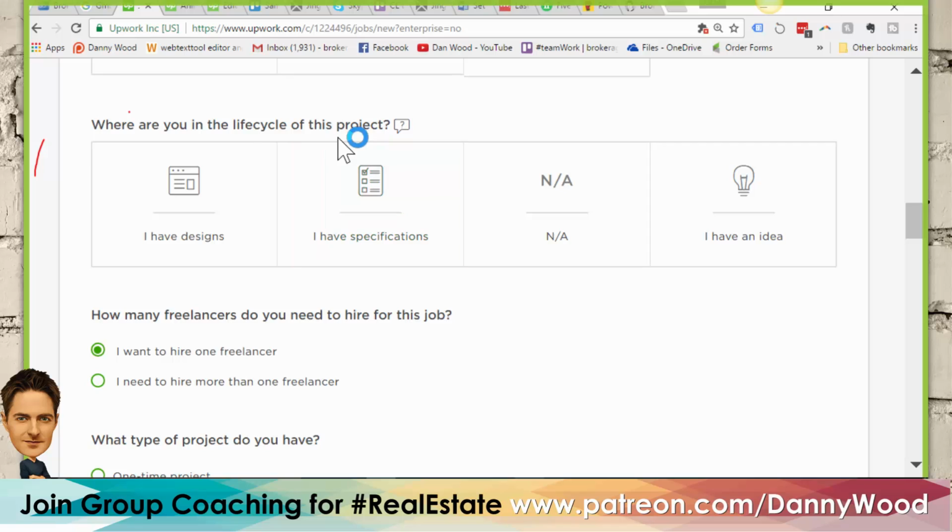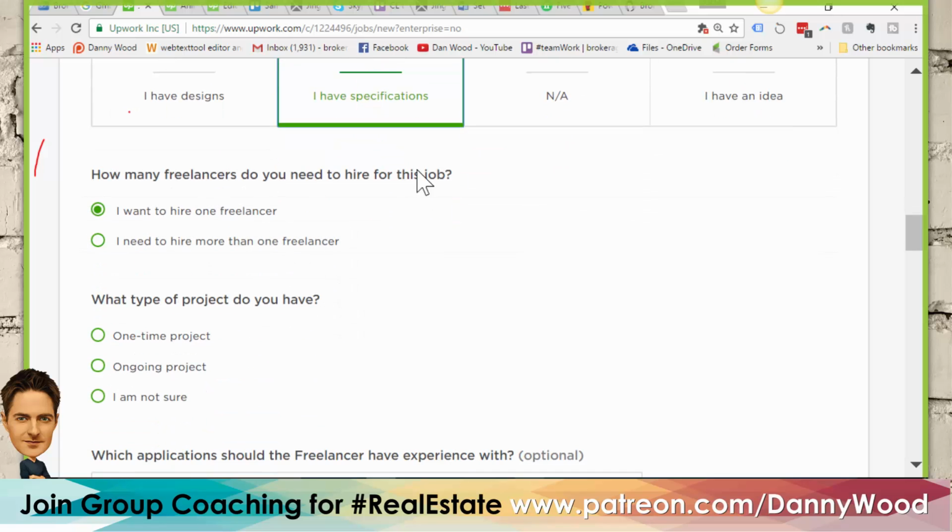Where are you in the life cycle of this project? You have the specifications. How many freelancers do you need for this job? So what I like to do is I'll hire 3 or 4 people all to do the same thing. So I'm going to post this job, 3 or 4 people I'll hire. I'm going to pay them each whatever the rate is, 20 bucks, 30 bucks, 60, whatever the number is. I'm going to pay them all.